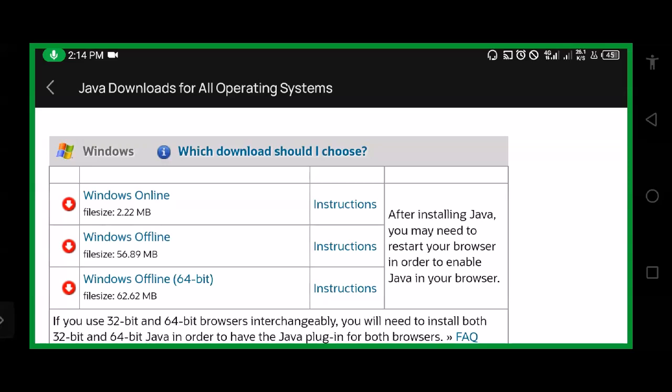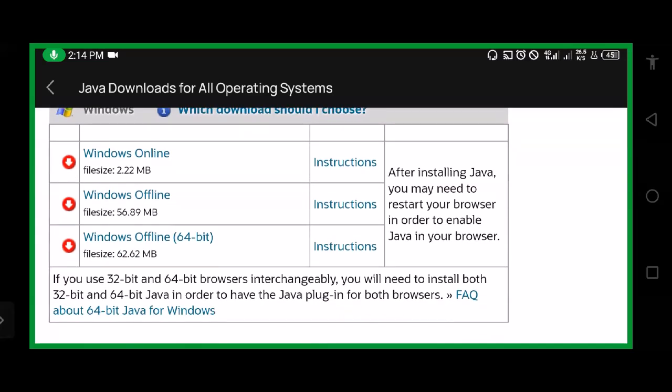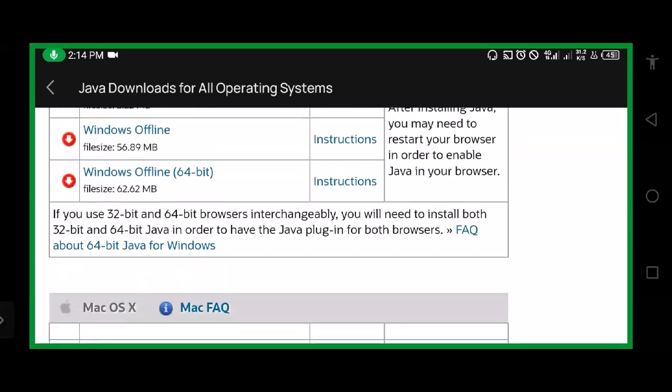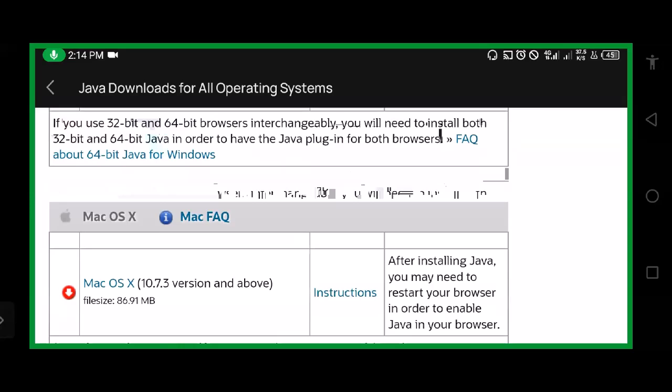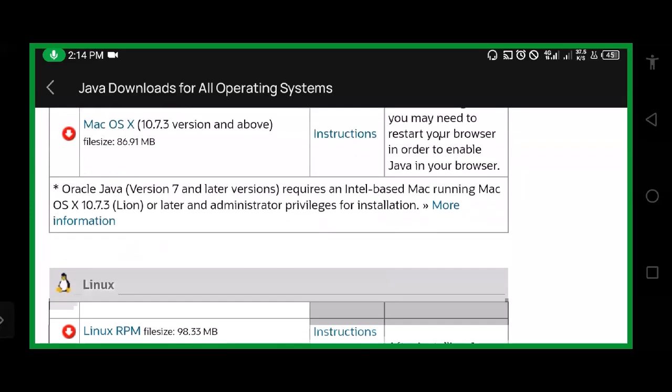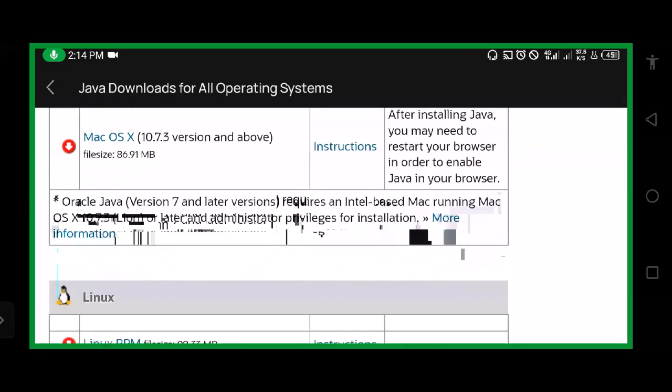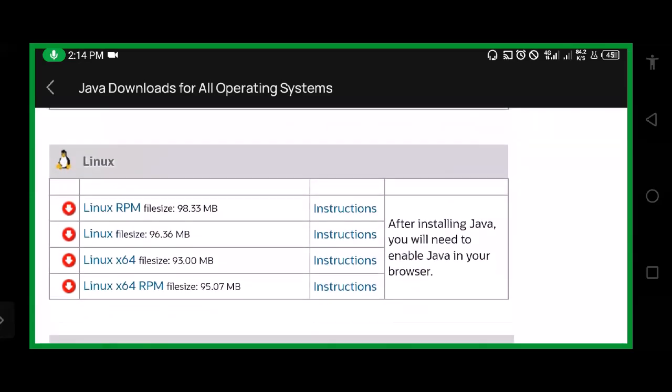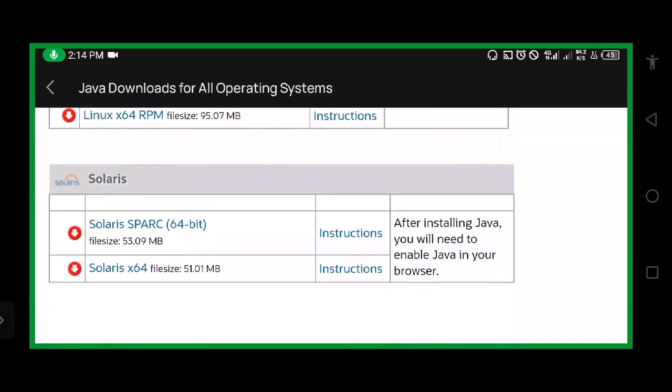Immediately you download it on your computer, it will be under your downloads. What you just need to do is click on it and then click run. By the time you click run, it will install the whole package of the Java Runtime Environment onto your system. It could take a while, maybe 5 to 10 minutes or more. So that is about that. If you are using another operating system, you just need to scroll down to the right operating system, either Mac or Linux.